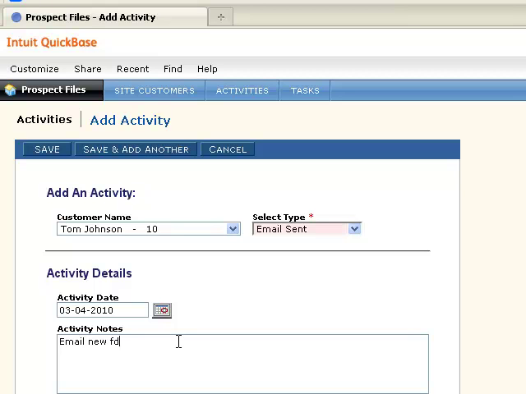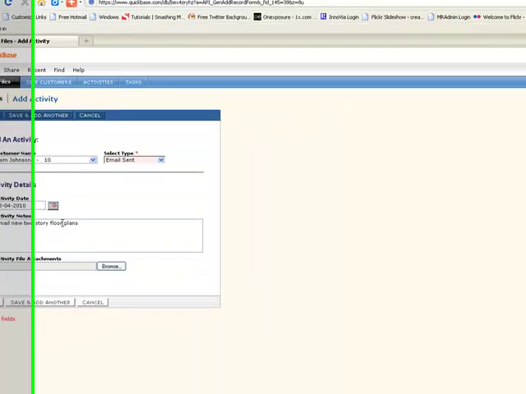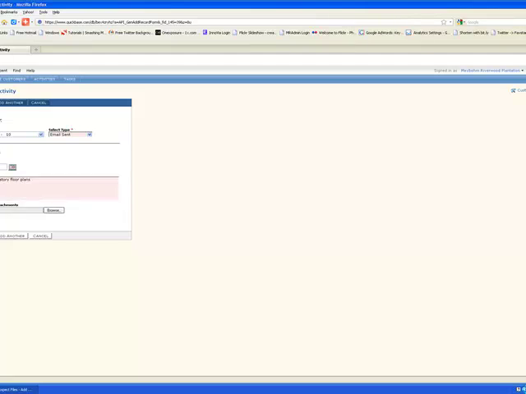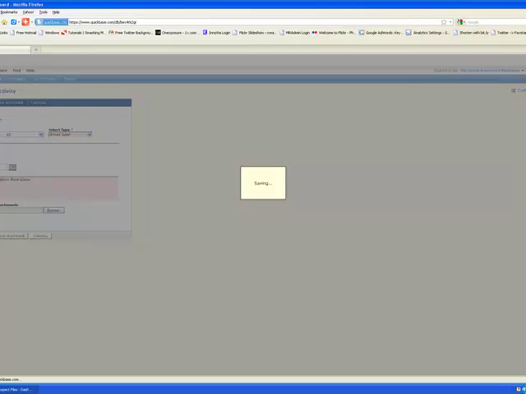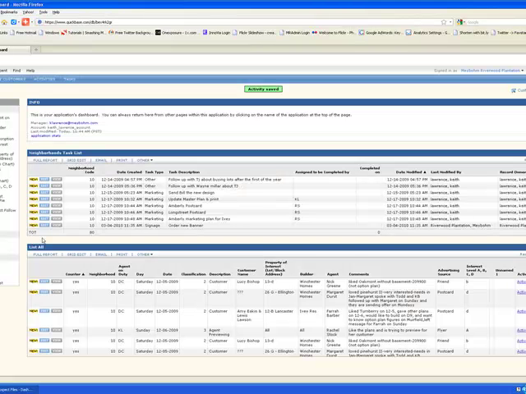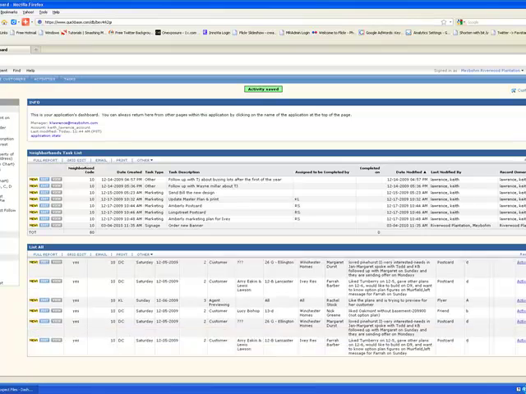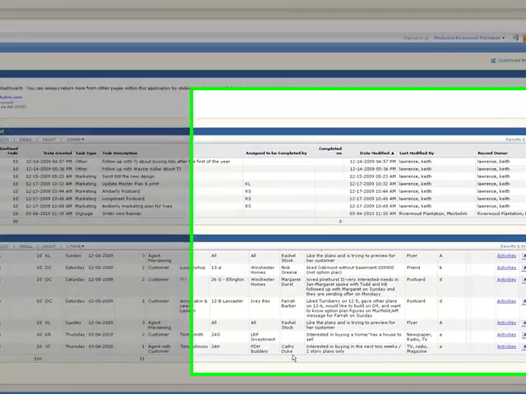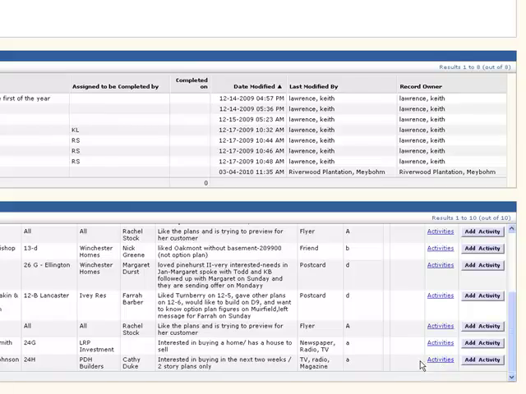Emailed new 2-story floor plans. Okay, that's what we did. We saved that. Now that follow-up activity is associated with that customer. So if you want to go back and see that, you click over at the very bottom, click Activities, which is right here.